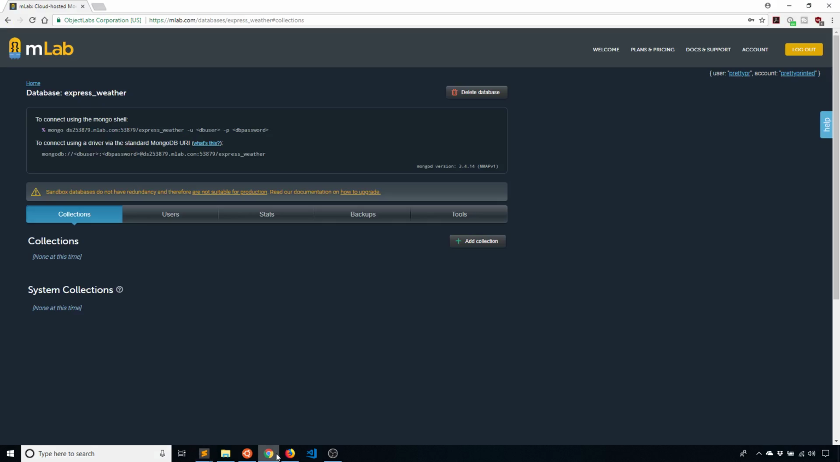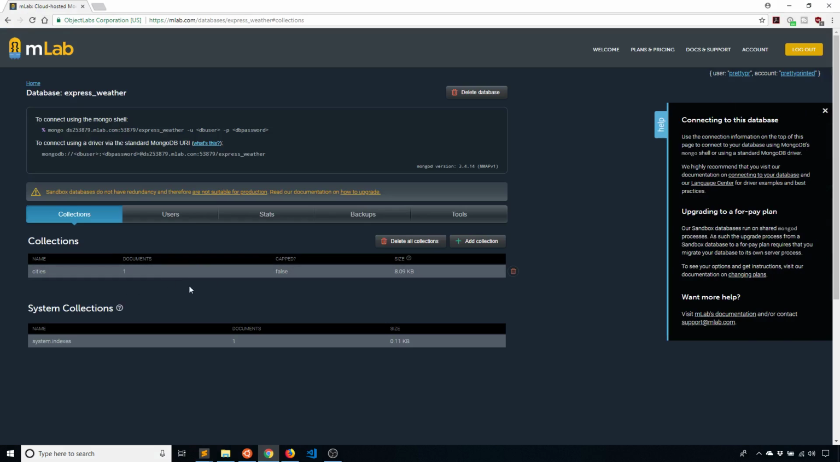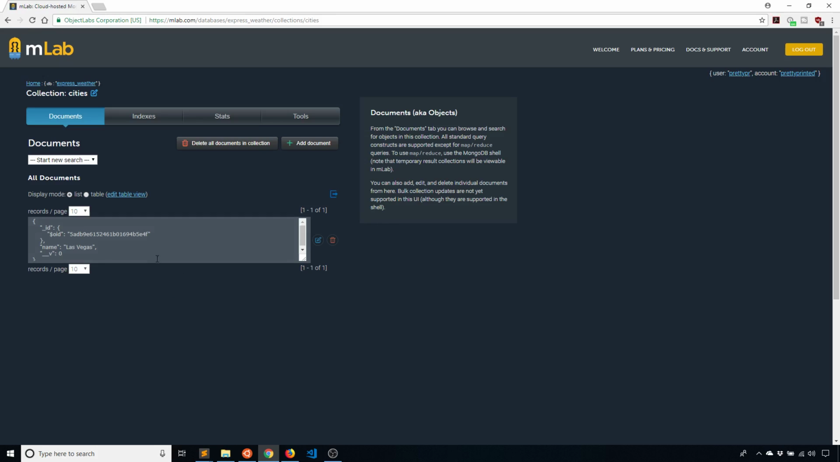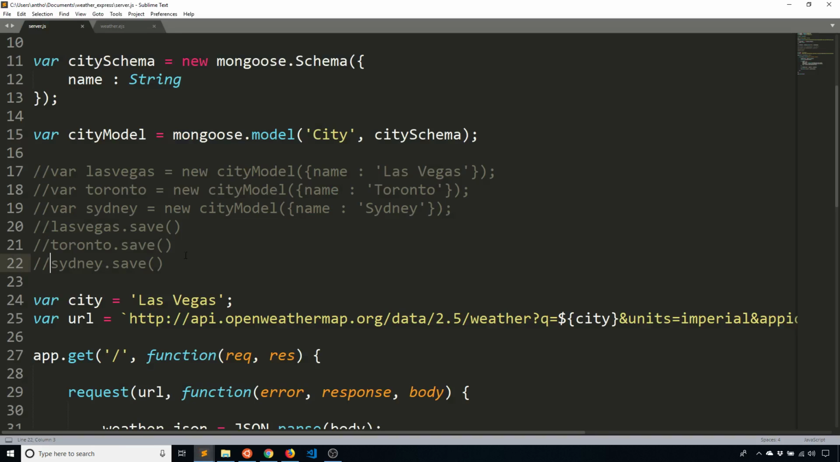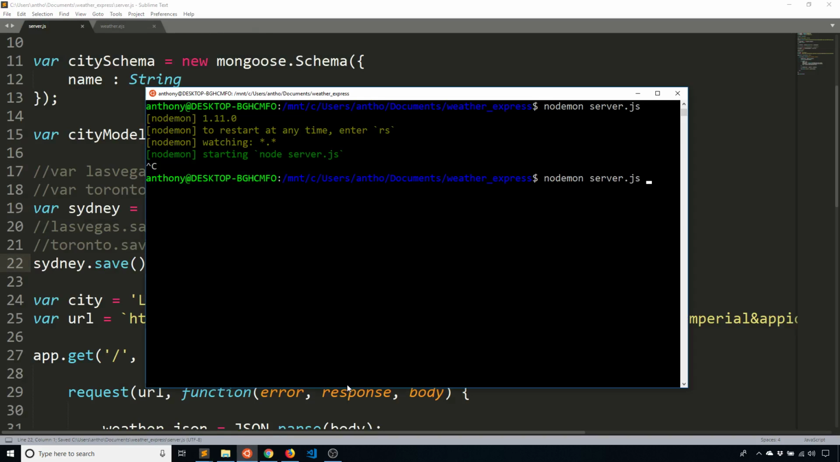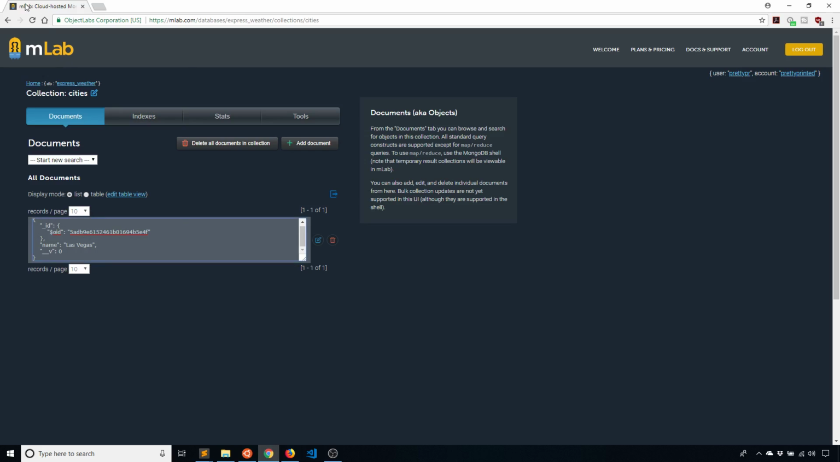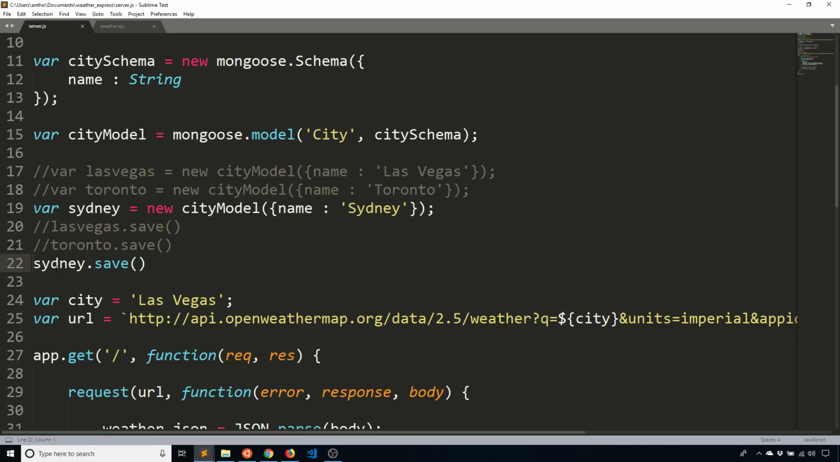And to verify that the data was actually saved to the database, I'll refresh. I see there's a new collection, cities. And then if I look here, I see Las Vegas and I only see Las Vegas. So let me see if I need to run it individually for each city. So I'll uncomment Sydney first, save it, and then I'll start the server. And then let's see if I can see Sydney here. I do. So I'll do the same thing for Toronto.